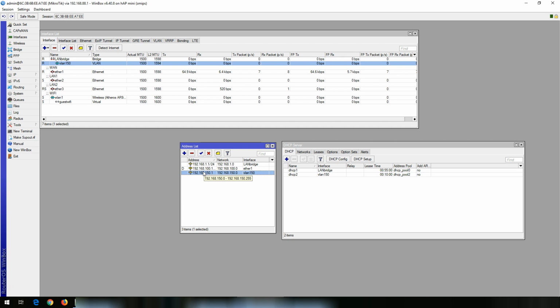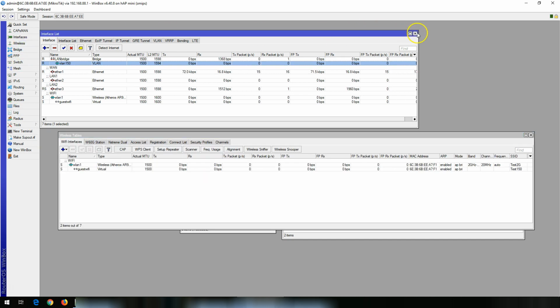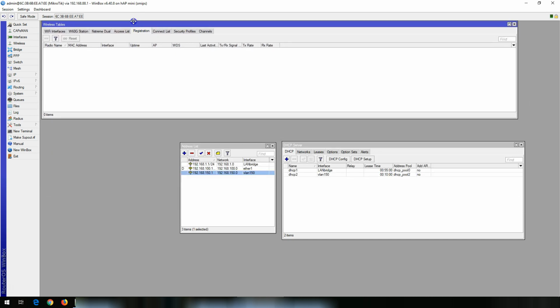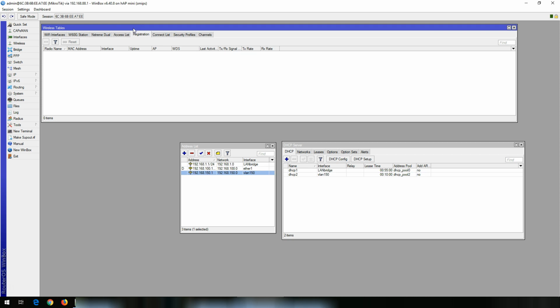So I'm going to go ahead and fire up my mobile device. I'm going to pull up the wireless interface list, and I'm going to look at the registration. This will show me when the device connects over.